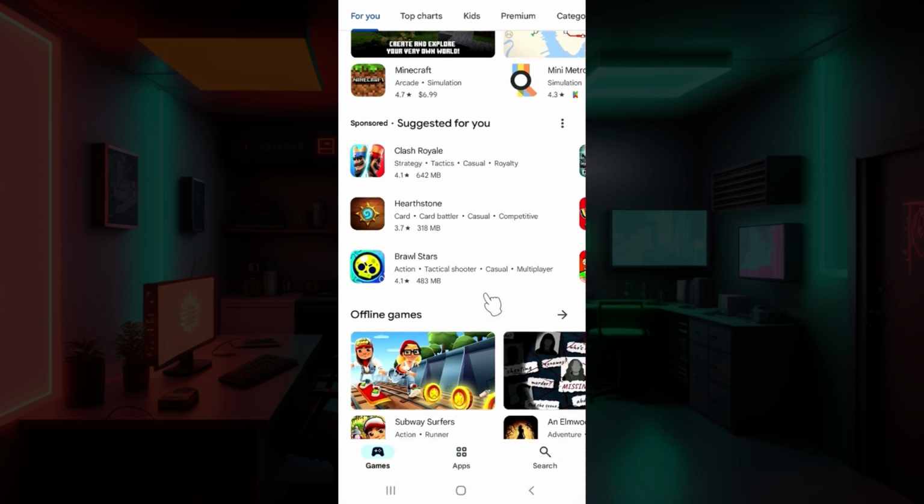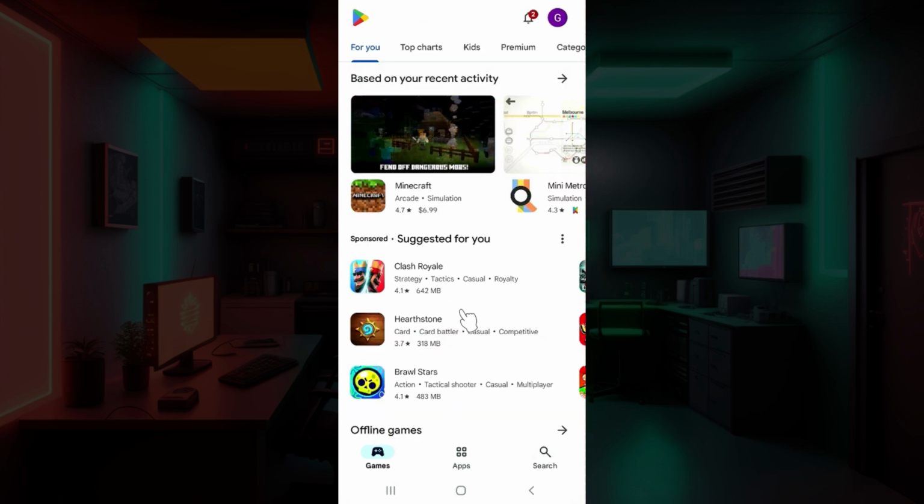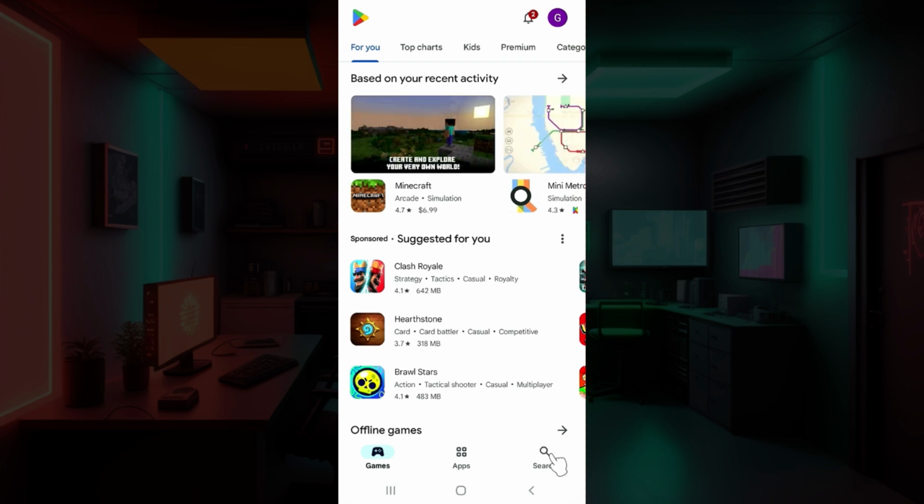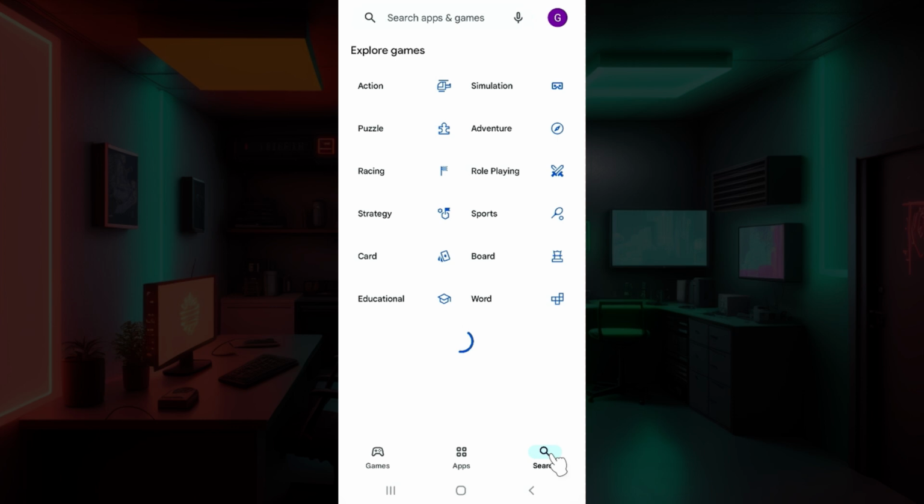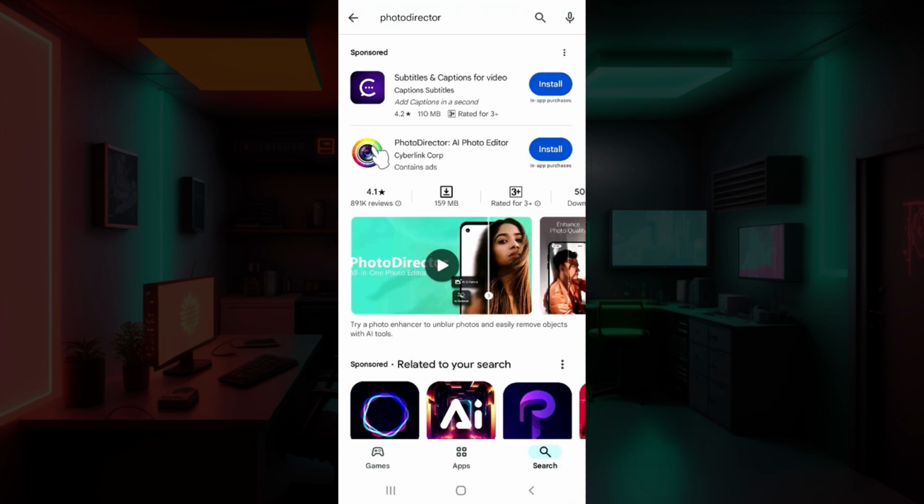Well guys, as you can see, I have opened up the Play Store. Now let us simply search for PhotoDirector. At the bottom right, you can simply see the search button right here. Now from here, let us simply search for PhotoDirector. And guys, this is it. This is the application that we want to install.